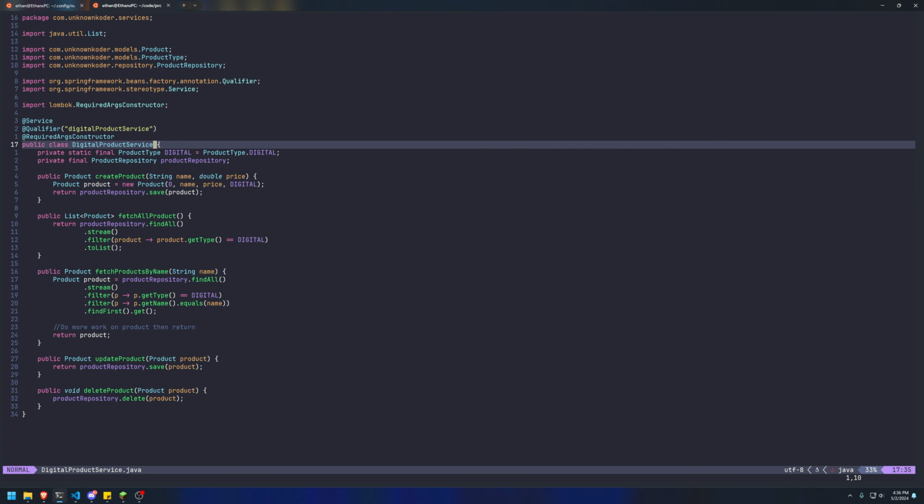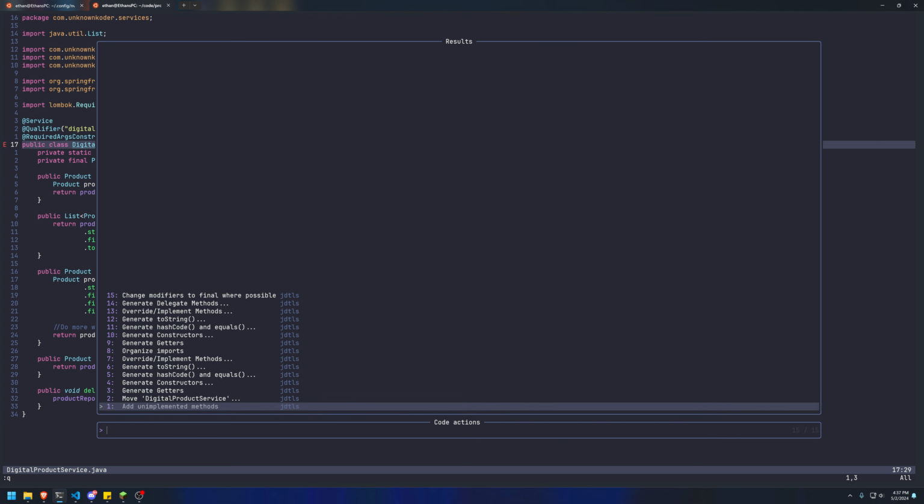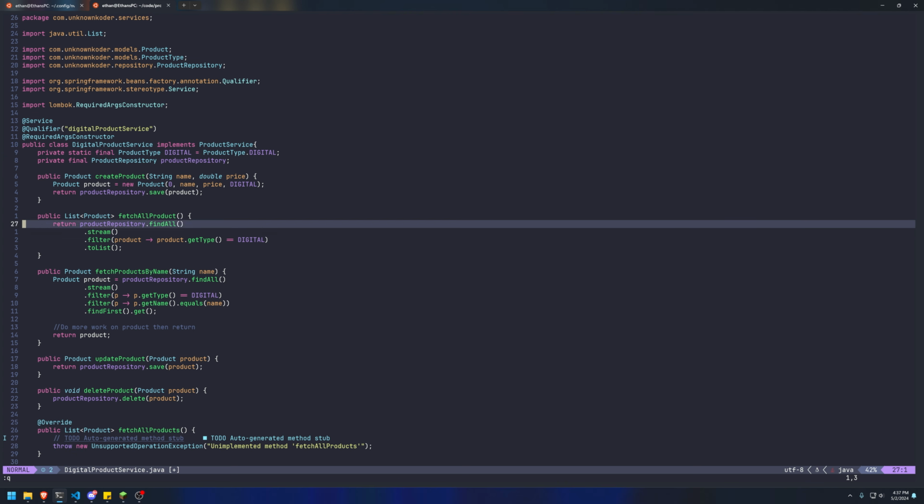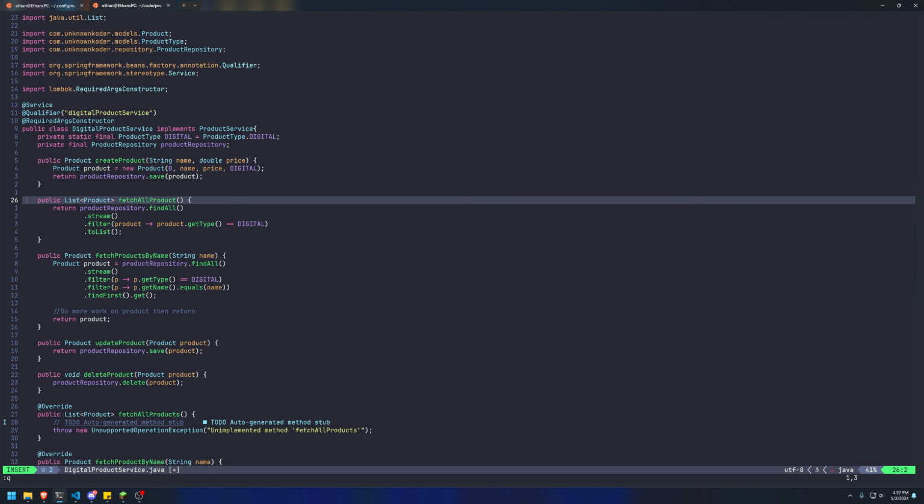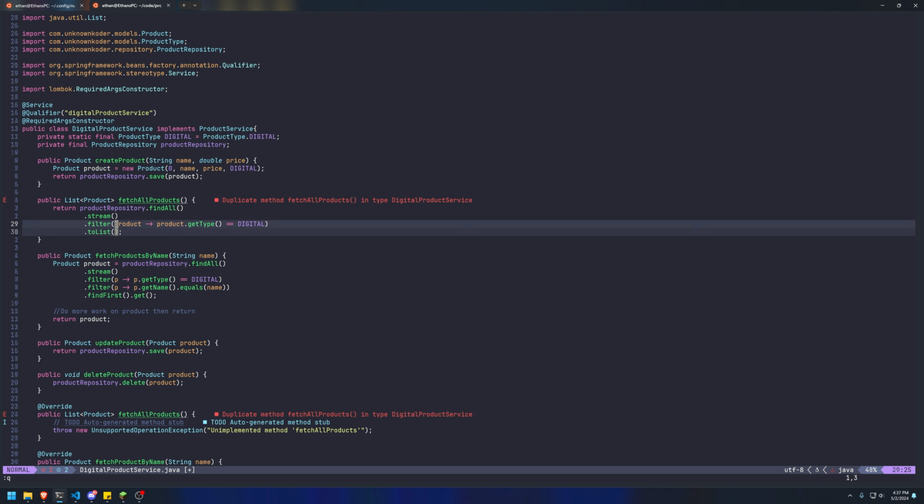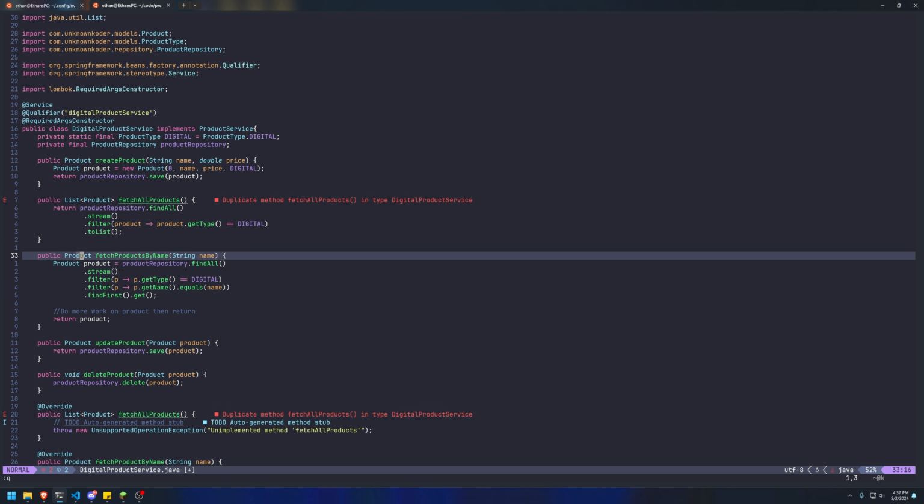So let's space FF. Did I not actually implement the digital one? That would make sense. So let's go ahead and implement product service, and what's wrong? So we say space CA. What's the unimplemented method? Somehow I forgot fetch all. I have fetch all products. I typoed, fetch all product, and then this refetch all product by name. So let me fix this really quick.